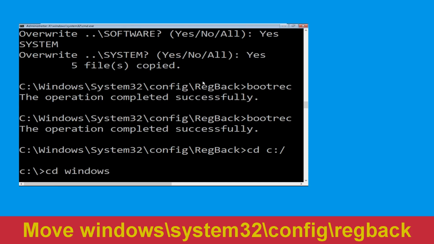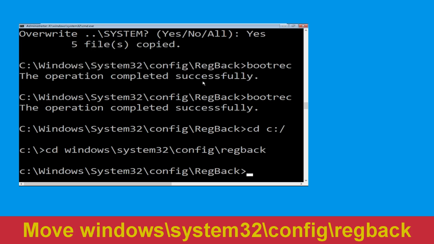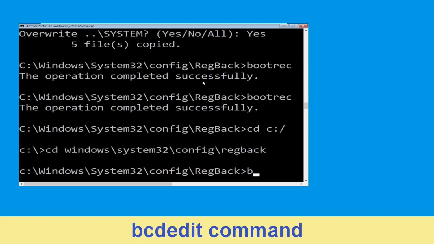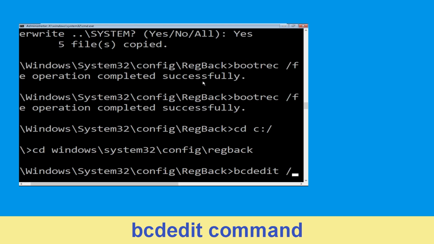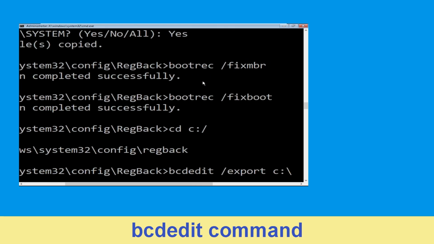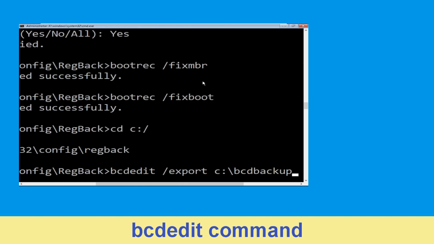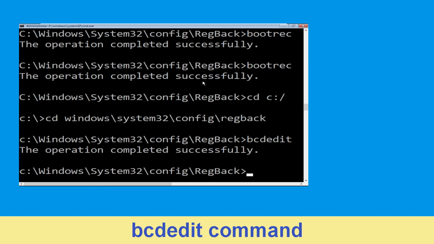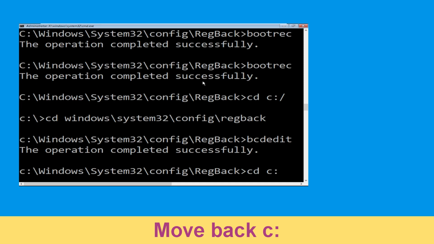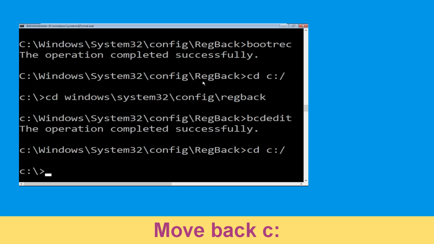Let's execute this command. Type cd windows\system32\config\regback. Then simply we need to hit enter to execute this command. Now type this command. bcdedit /export c:\bcdbackup then hit enter. Now execute this command. Type cd c:\ and hit enter.